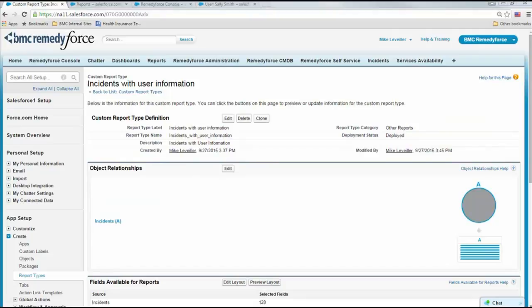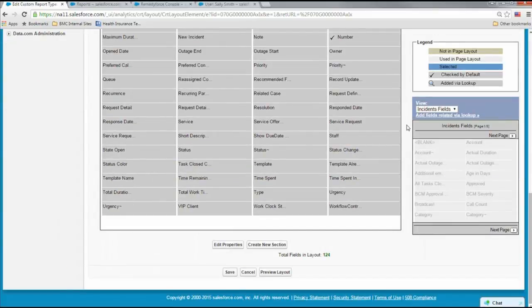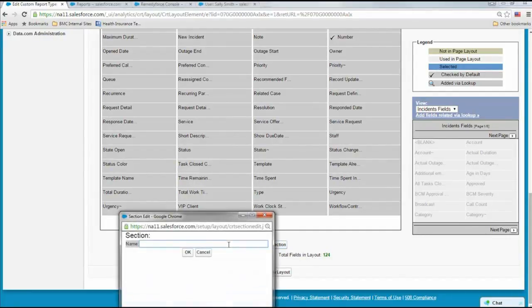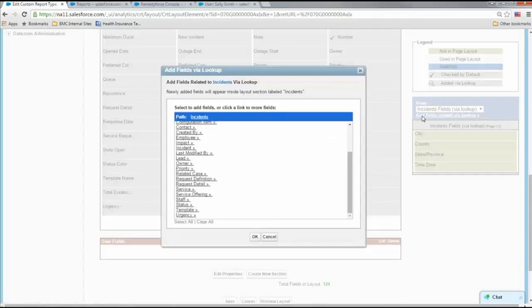So after you've saved it, you'll see another option near the bottom that says Edit Layout. And if you click that button, this will bring up the Field Layout Properties page. This will display to you all the fields, in this case 128 fields, that are available to you during the reporting. But if you scroll to the bottom, you'll see an area that allows you to create a new section. So let's create a new section and we'll call it User Fields. We'll click OK. So now that we have our new section created, we'll click on the Add Fields Related via Lookup right here. And this will allow us to select the fields that we want from the user object.